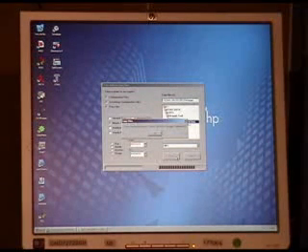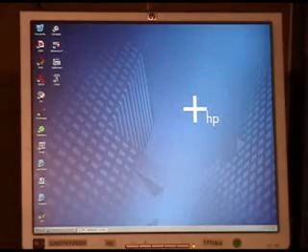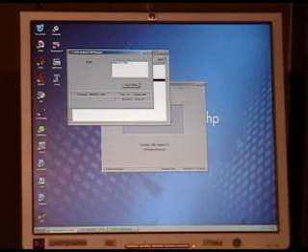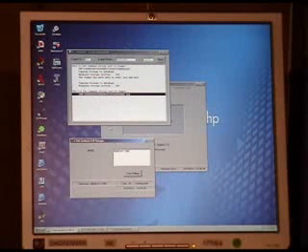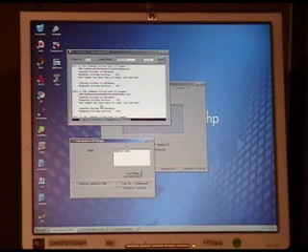Copy files. But, oh, because it's polling. Okay. I'll have to wait for that. And once that's done, we'll be right back and show you how to do that.